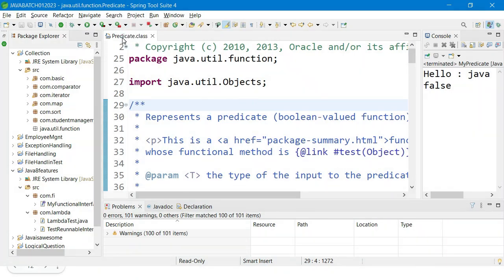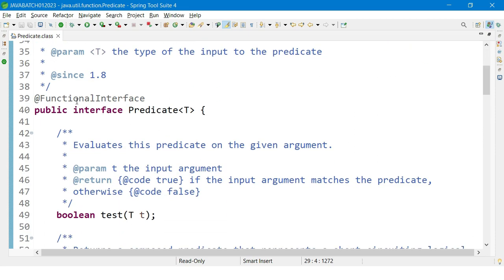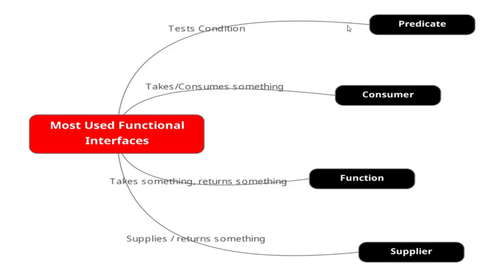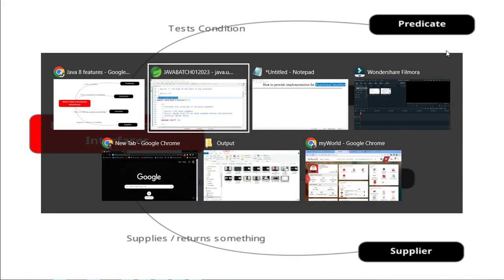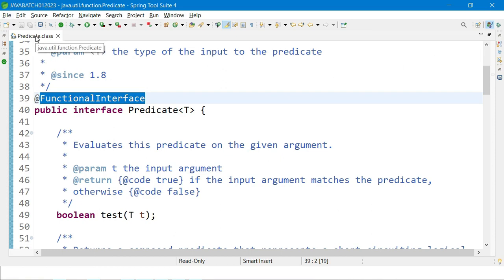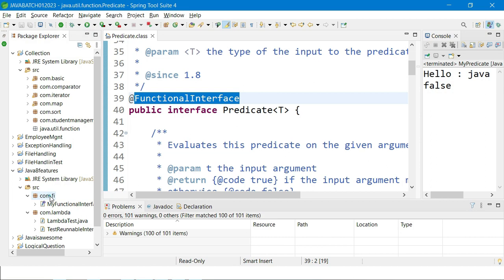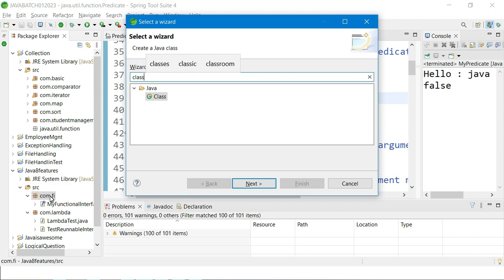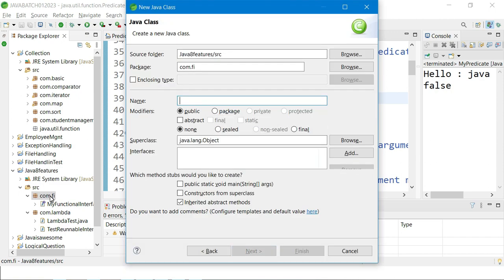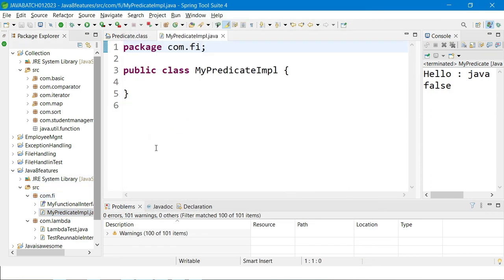This is the functional interface, Predicate. Predicate is one of the functional interfaces that came in Java 1.8. Now I am going to create my own class and try to implement the functional interface. Let me create one class. We can create a class called MyPredicateImpl, and in this class we can implement it.